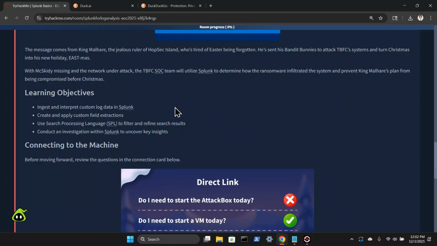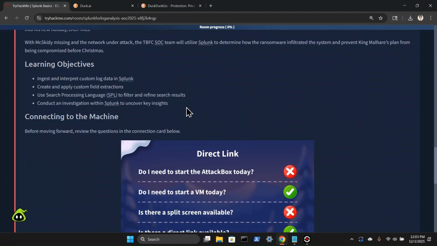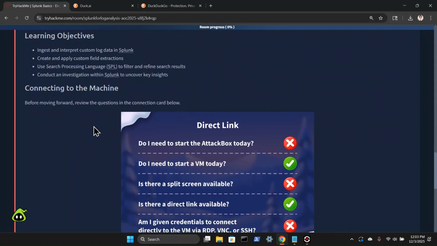So the learning objectives today: ingest and interpret custom log data in Splunk, create and apply custom field extractions, use Search Processing Language, SPL, to filter and refine search results, and conduct an investigation with Splunk to uncover key insights.